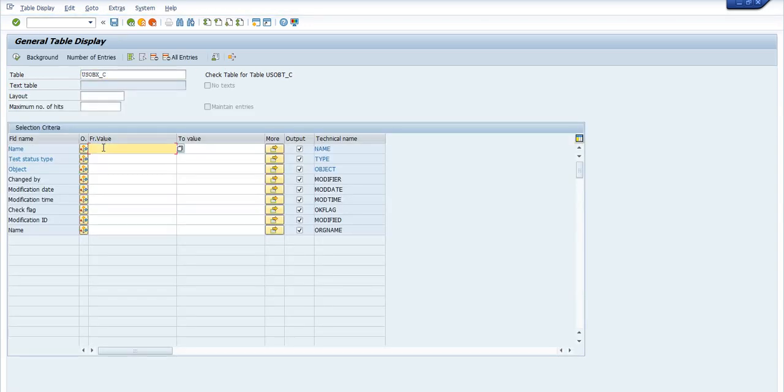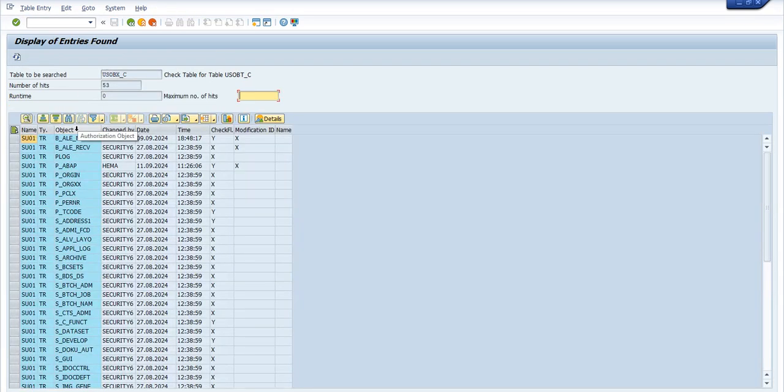and here, for example, we will check with the SU01 transaction code, what all the objects are. So for this we have 53 objects. Total number of objects for SU01 is 53. So how many objects are maintained with the proposed value Y? Okay, we will check it.